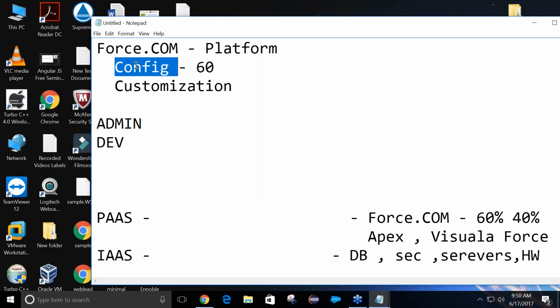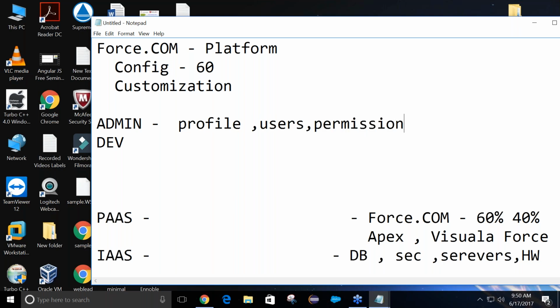Configuration means the things which we can achieve without any coding. Those are not related to any admin activities. Admin activities are different, configuration is different. In the market they will teach like this: configuration is nothing but the things which we can achieve by point and click, and it comes under admin activities. Admin activities are only less: creation of profiles, users, permission sets.